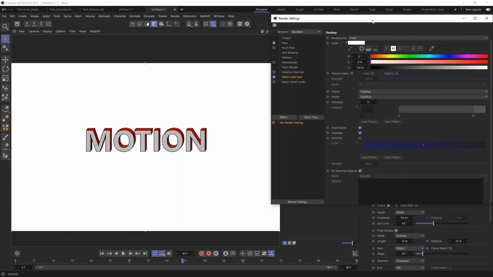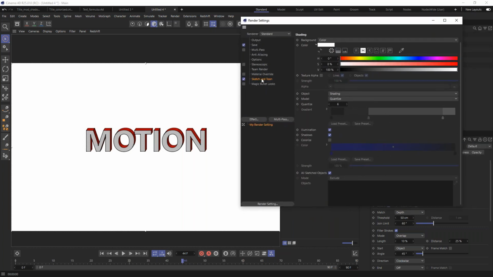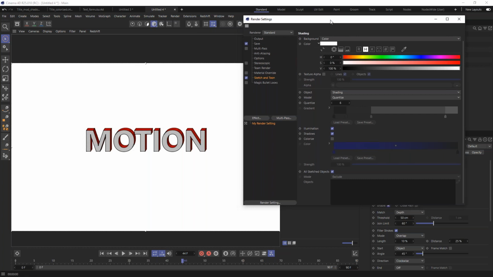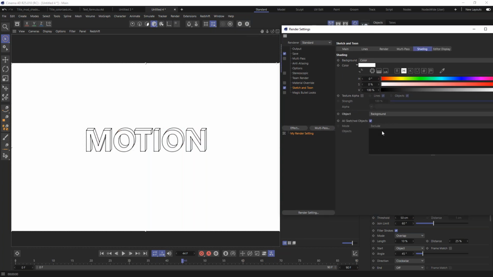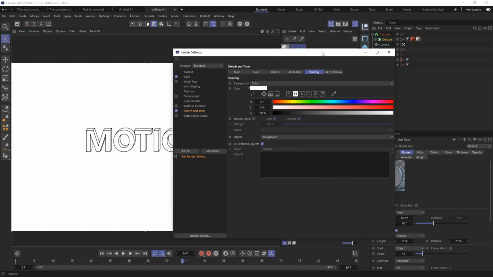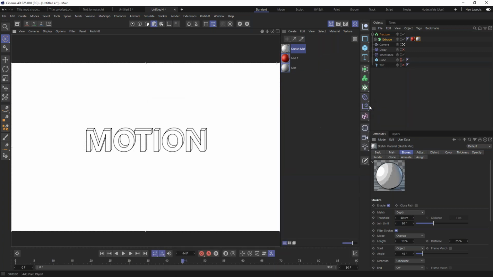So to better show that, if I go to the Sketch and Toon parameter, we can see the background is using a white color, okay? And the shading here is using something I don't want to use. I'm going to use the background also. So now there is no more color, and I have only the sketch, the stroke material. So now I have this.